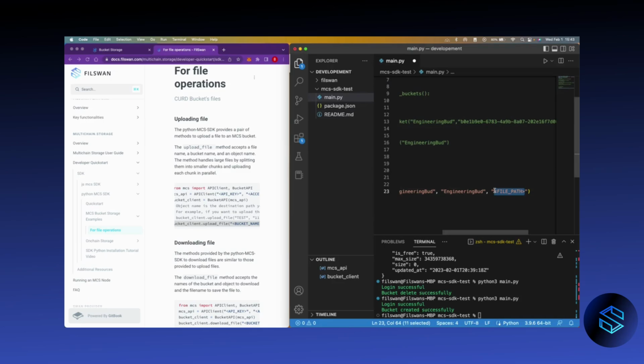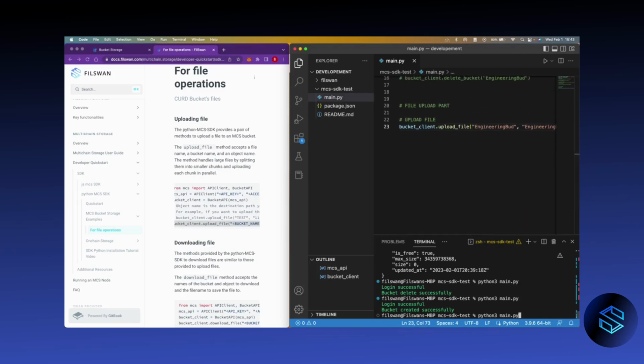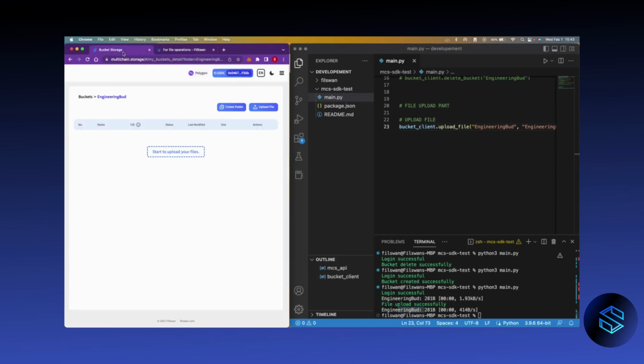Now let's replace it with .md. All right, now we are good to go. Now what we need to do is again run the command, and login successful. The file is uploaded. Now let's go to the bucket and reload it and check it. All right, here we go. The file name is engineering bud and it got uploaded right now.